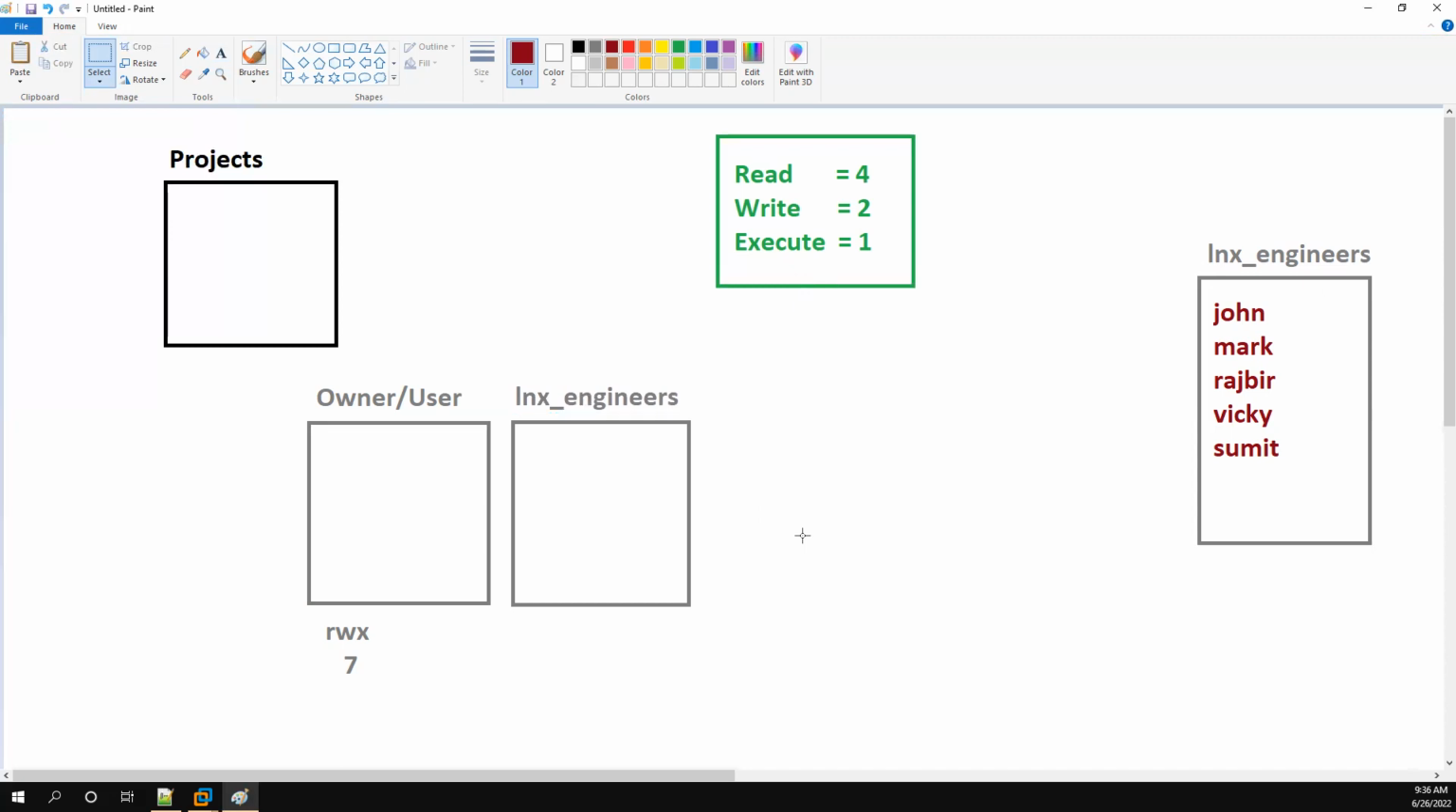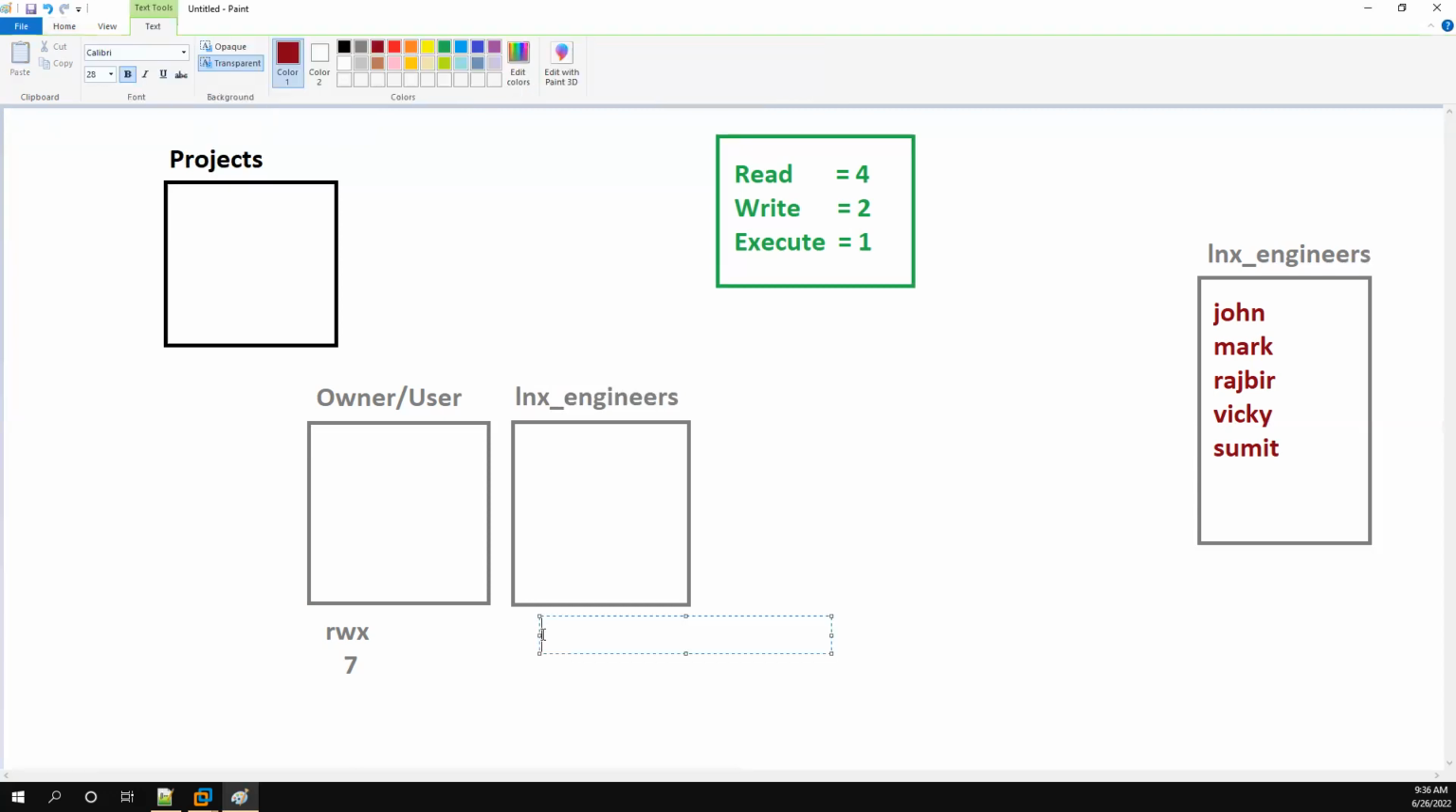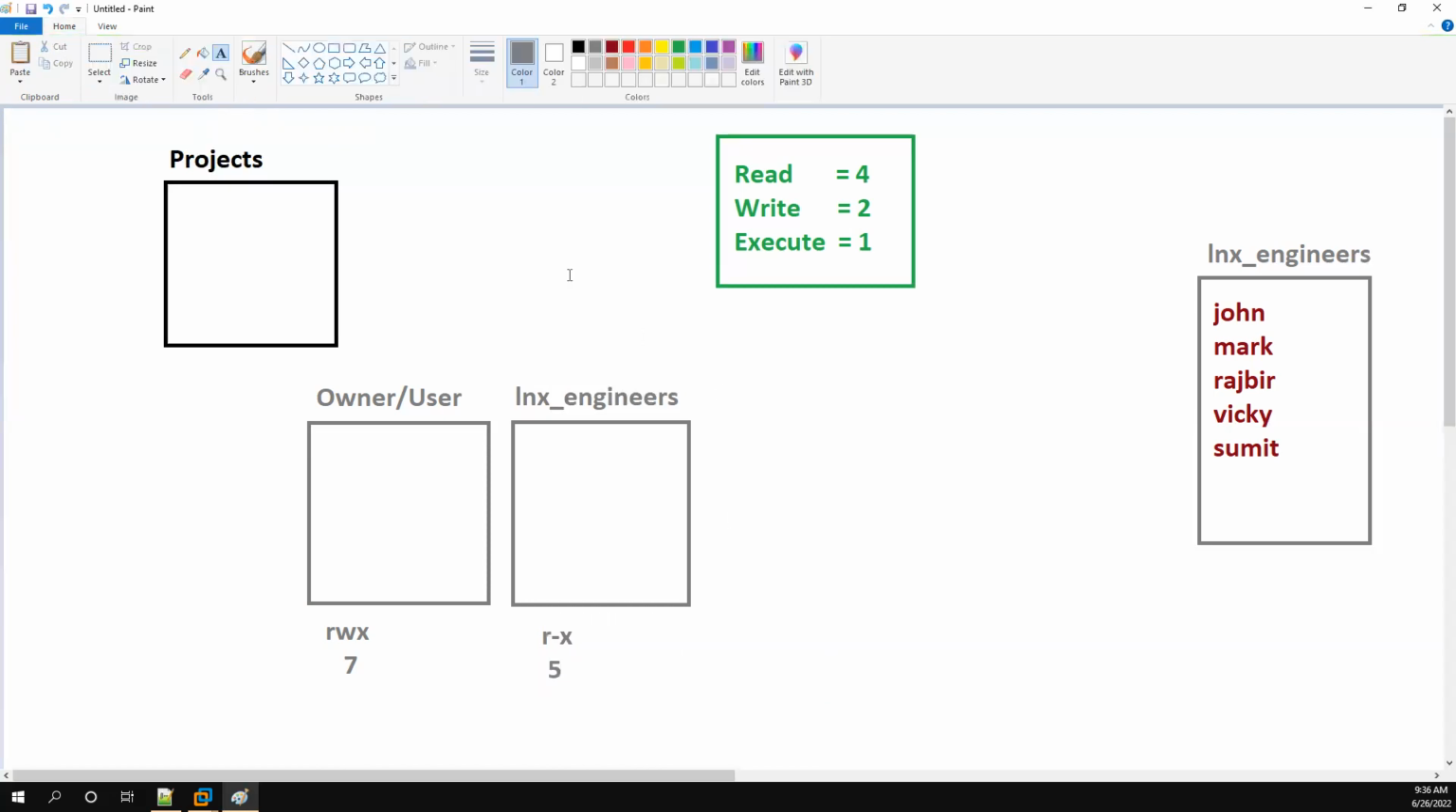The second set of people in this world to whom you will be giving permissions is the group ownership, group membership. Okay. To this group, I want to give permissions. What permissions do I want to give? I want to give them read and execute. What will be the value? 5.